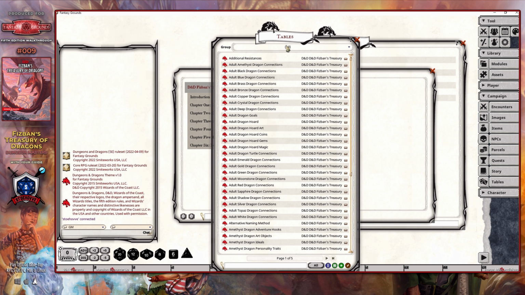The Tables panel is going to contain all of the tables used for generating details about a given dragon, their horde treasure, and all of the other tables that you might use during various adventures, including during character creation.